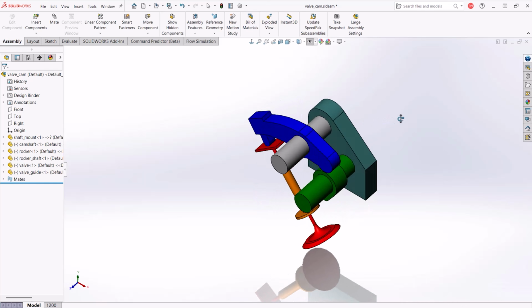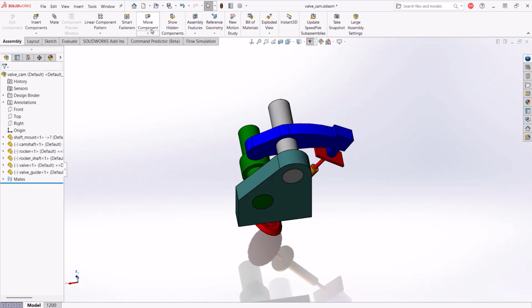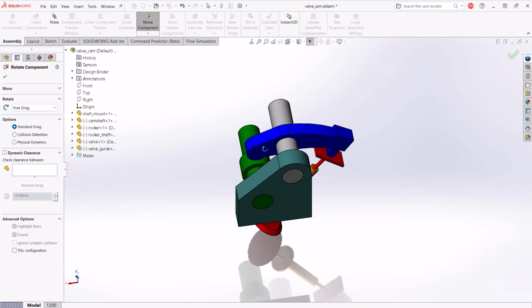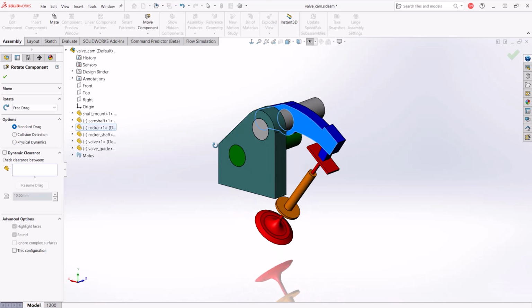SOLIDWORKS makes it really easy to rotate components on the screen in multiple different ways. Today, we're going to take a look at how we can rotate components in SOLIDWORKS.